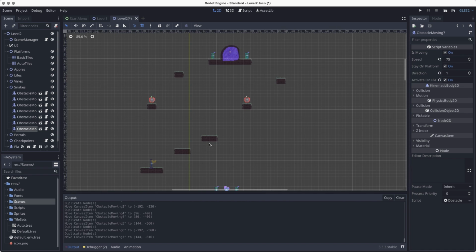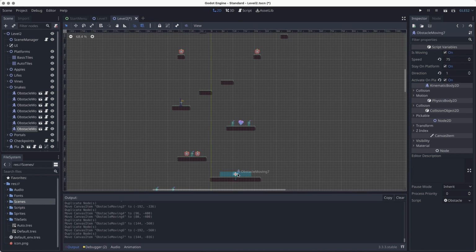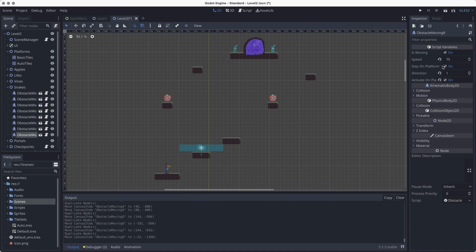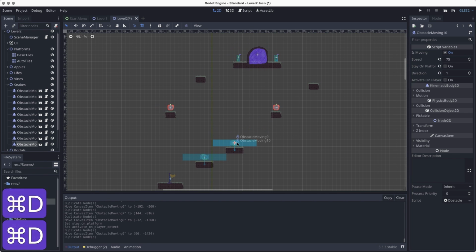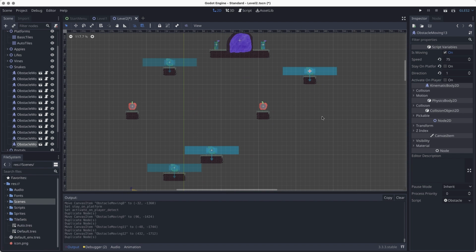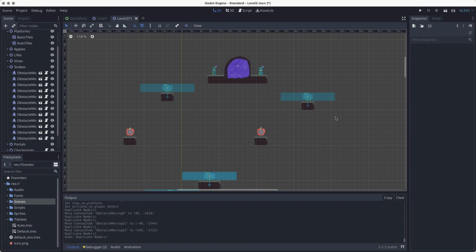I think it would be kind of mean to put some snakes up here, but actually, let's put a couple snakes up here, but let's turn them to not stay on platform and not activate on player. So they're just going to fall from the sky. I think that might be too hard, but let's see what happens. Let's see if they even get near us. So let's do that. And you could also do something where if the snake falls off a platform and then hits another platform, then it changes so that it stays on that platform.